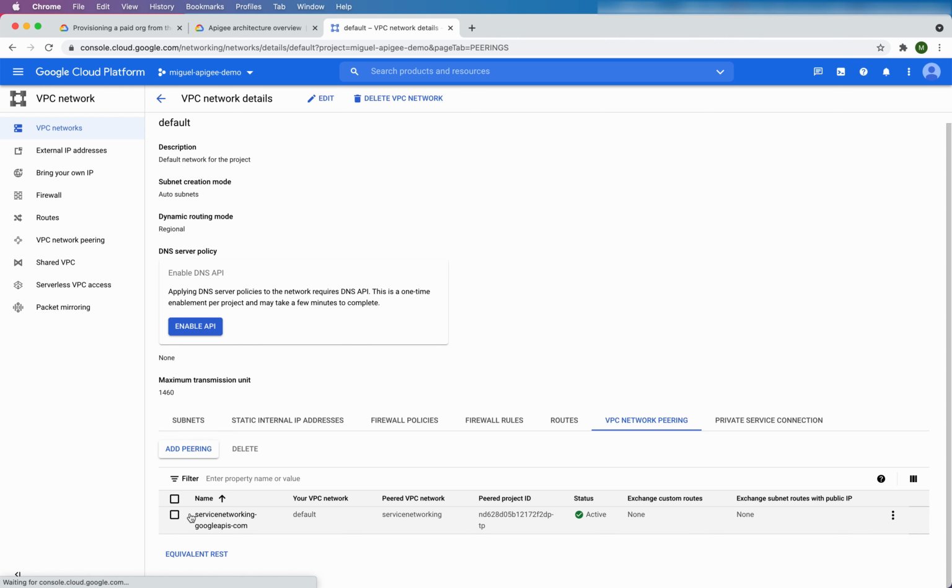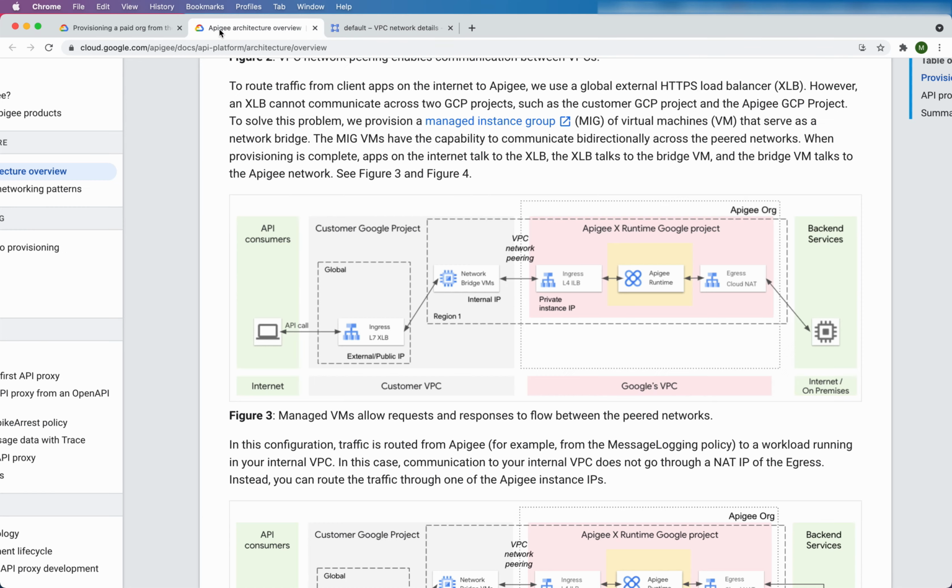So you can see service networking, Google APIs. That's the name of the peering connection. And you can see a little bit behind the curtain here. This is the ID of the tenant project. You don't have access to this. Only Apigee support and engineering have access to this project. But inside that project, that's where the runtime actually lives.